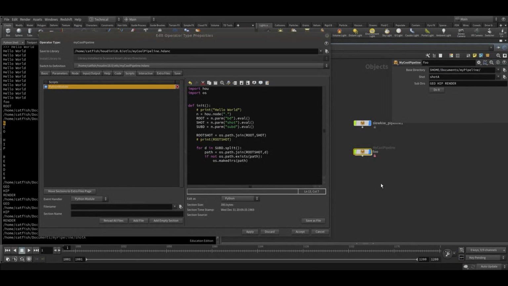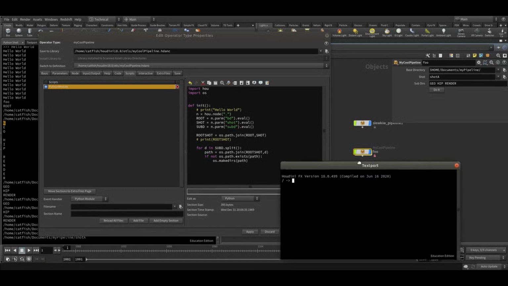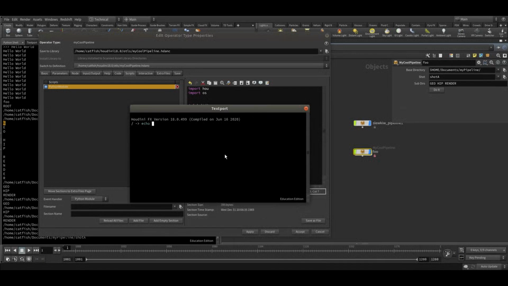If we want to look at environment variables, the easiest way to do it is if you have Alt Shift and T, it brings up the Hscript text port, and we can say echo $home. Oops. So I use the up arrow key to bring up the last command, and you notice I accidentally put a W on the end, so I'm just going to get rid of that. What if we want to see all of the environment variables that Houdini knows about? Okay, so we can just type set.